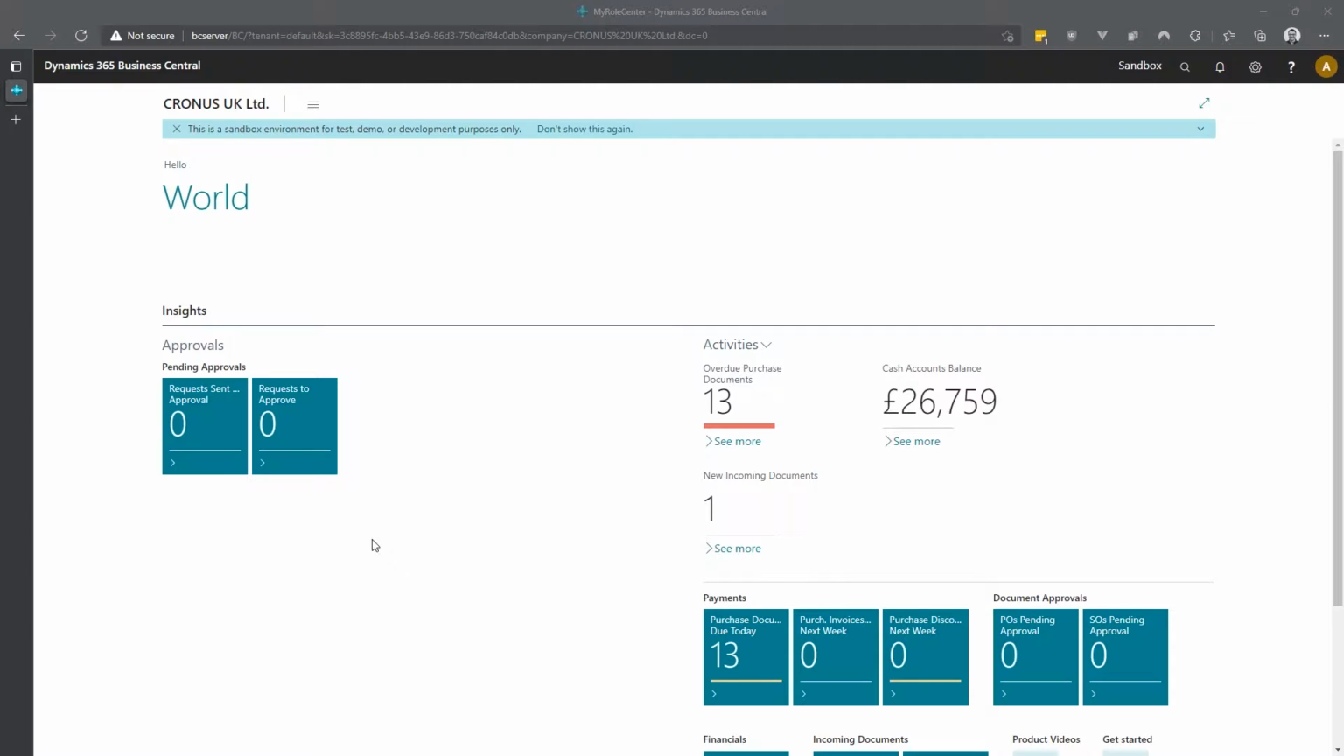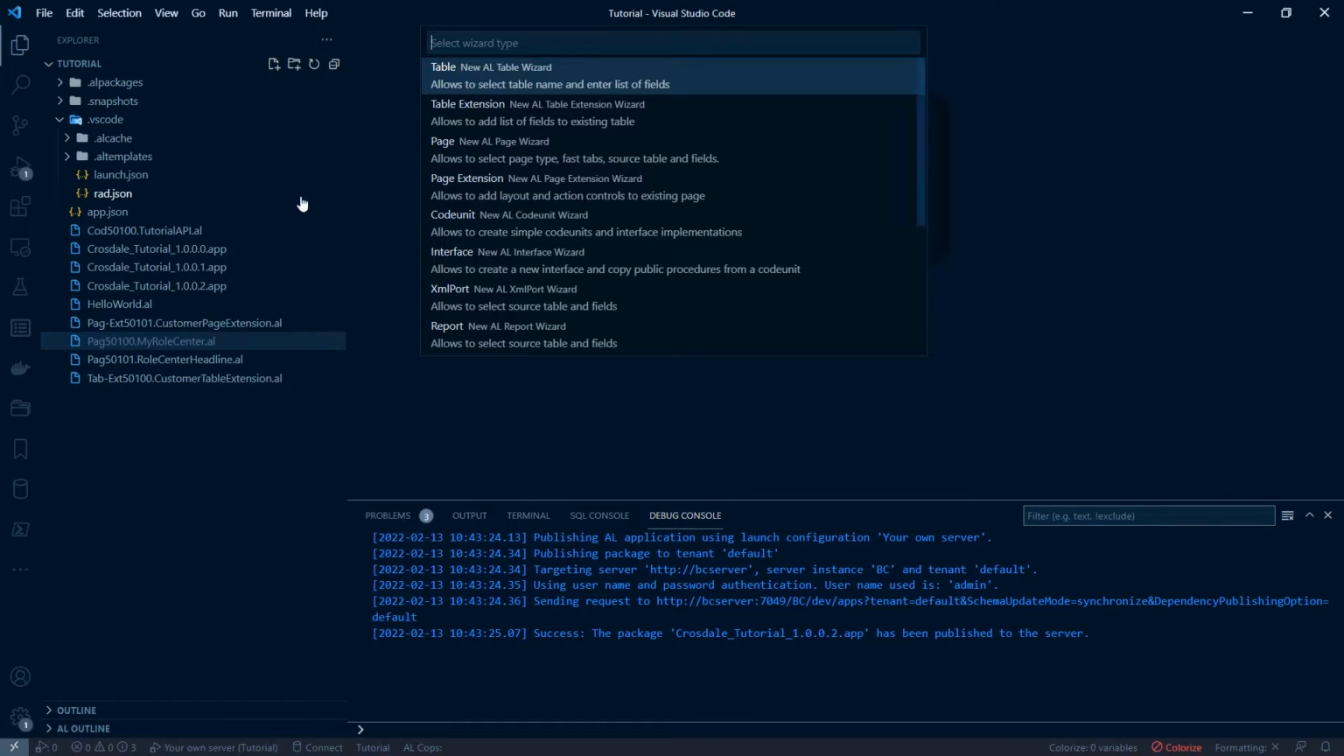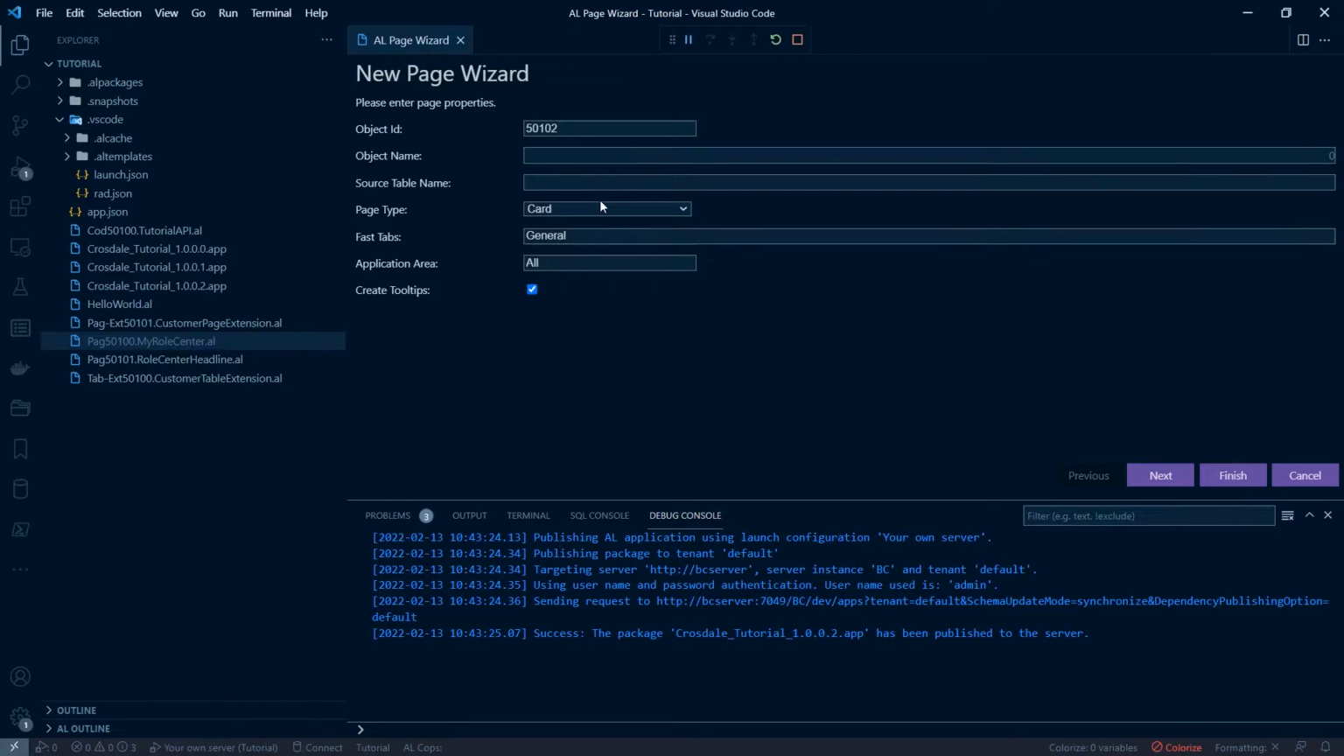Today we're going to add an action tile to our role center. Let's go to our project. Let's create a new file, a page. Let's call this sales queue. Page type card part. Hit finish.